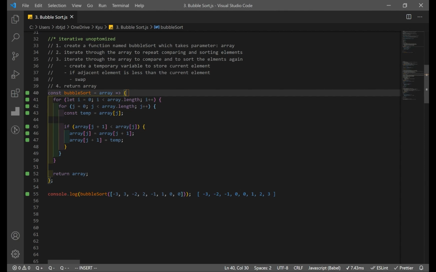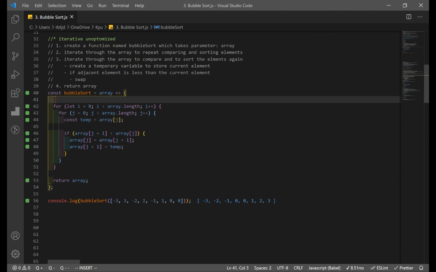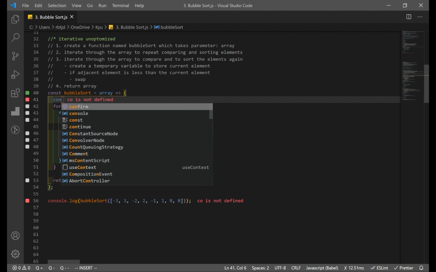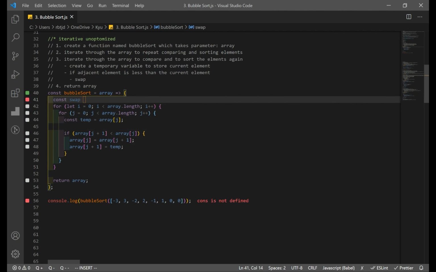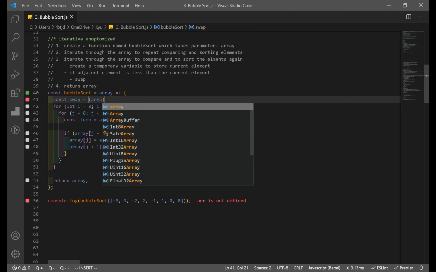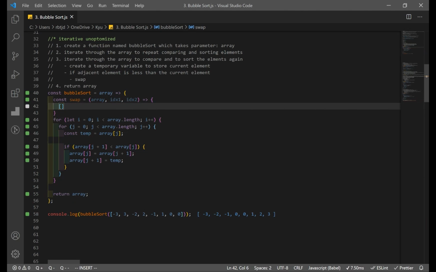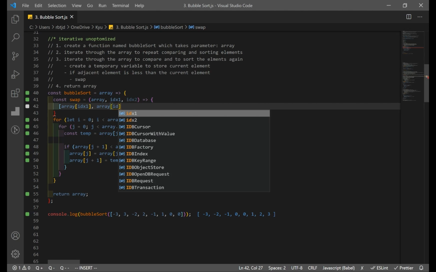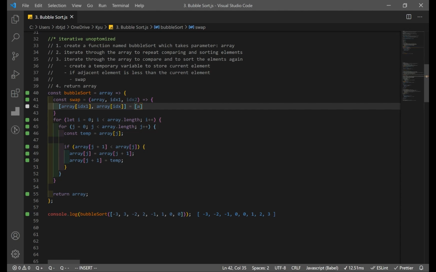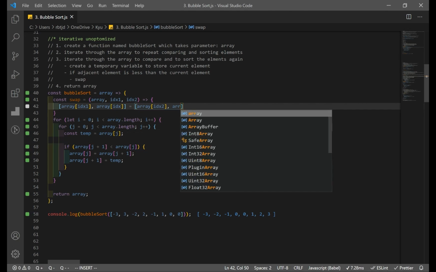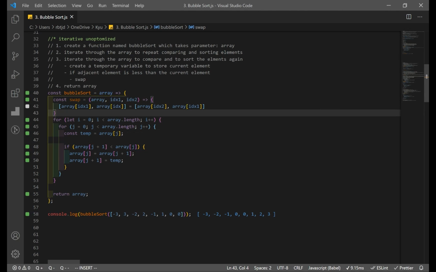So you can actually make a swap function inside this function and then just call swap here. If I were to illustrate that, let's just do our swap function in ES6. So const swap is going to take 3 parameters: array, index 1, index 2. Okay, looks good. And then it's going to be array at index 1, comma, array at index 2, and that's going to equal array at index 2 and array at index 1. Alright, that's our swap function.